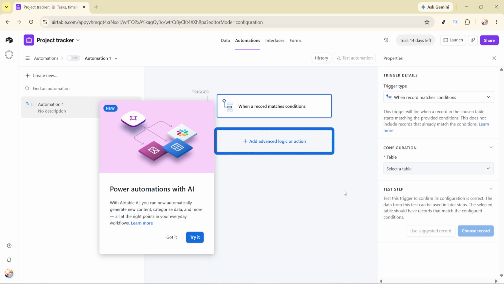If a duplicate is detected, use an Update Record action to flag it with a checkbox or status field. The automation can't delete records automatically, but it flags them for review. Create a filtered view showing only flagged duplicates and manually delete them.